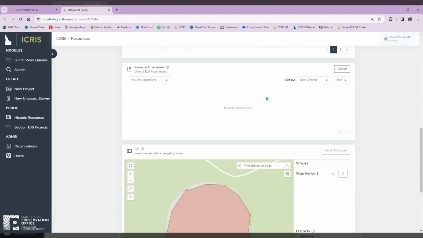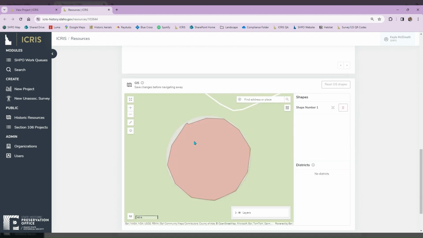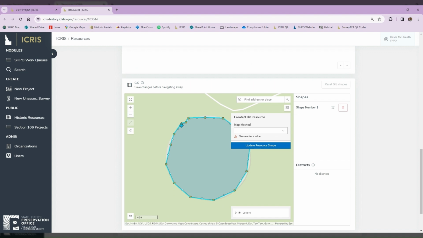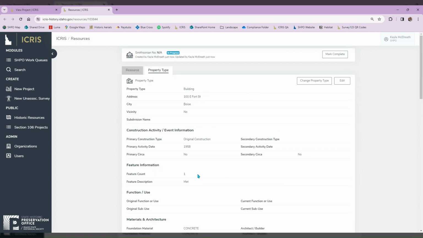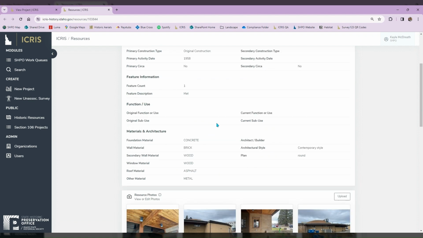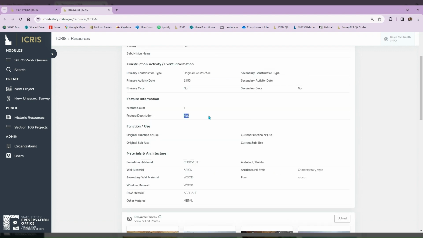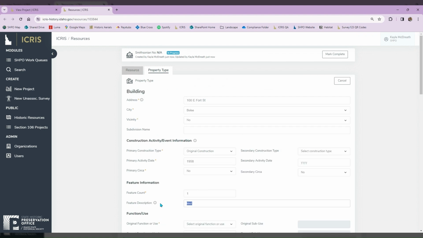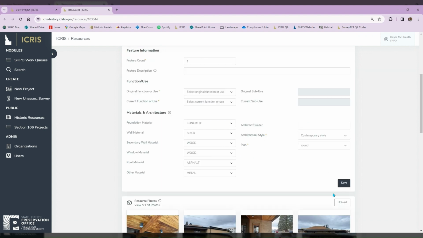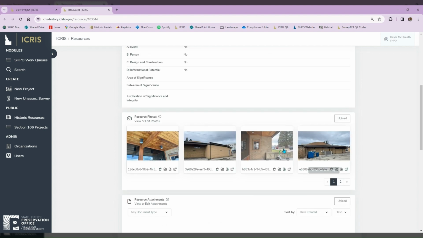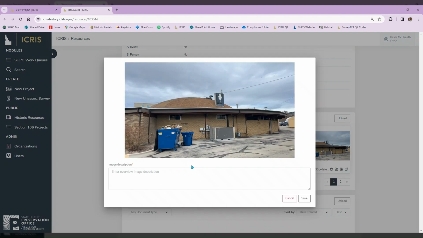And we can make our adjustments. We can adjust our GIS and update the shape. We can correct any errors that may have been submitted into the form. We'll also need to make an overview image and then write a nice little caption.